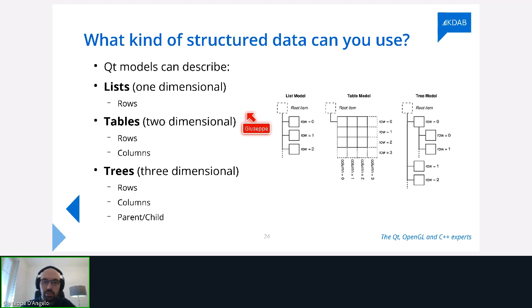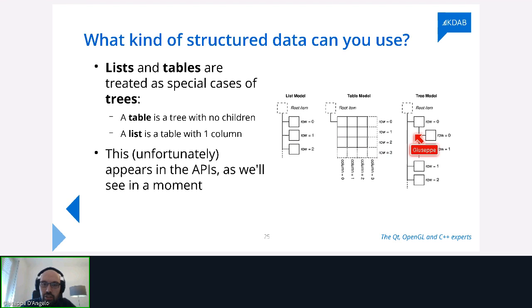Okay. Now, let's look at this picture on the right. You see the tree, and that looks like a tree. Yes, it's got a root, it's got some rows. The first row also has children and whatnot. But let's move a little bit to the left. Let's look at the table. So the table, yes, it has rows, it has columns, but it's also got this strange root item over there, which does not really belong to a table, does it? And also a list. I mean, yeah, I've got individual rows, and also the list has this root item. What's the deal with that?